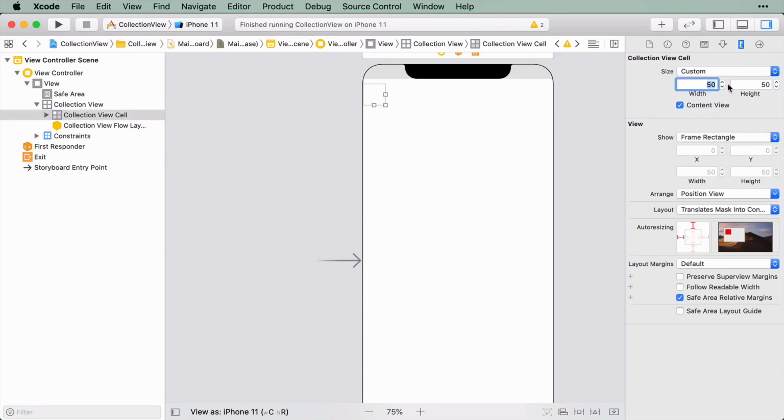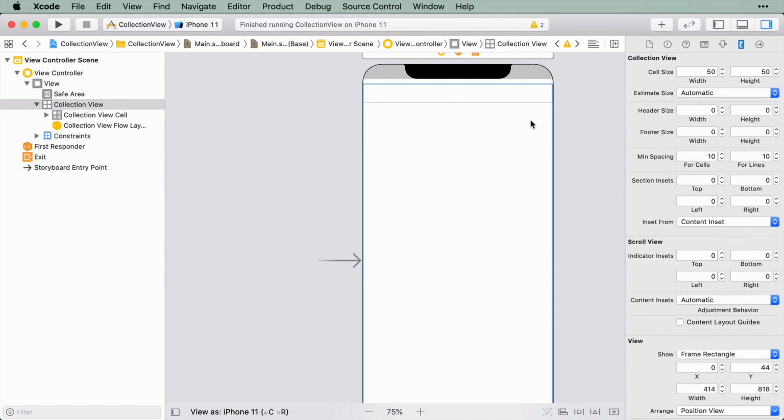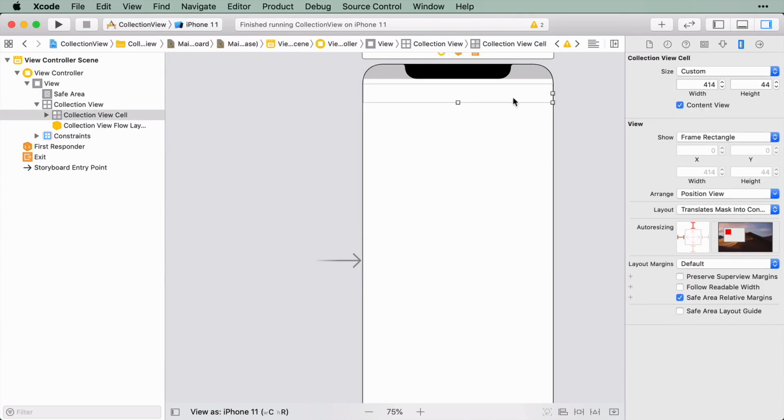Change the width to 414 points. If you have the default iOS 11 storyboard scene, this is essentially the full width. Next, change the height to 44 points. Changing the height and width in the storyboard scene doesn't necessarily mean that this is the size our actual cells will be. Eventually, the layout object you've defined will override the measurements you specify here, but it helps to understand how your cell is going to be laid out.